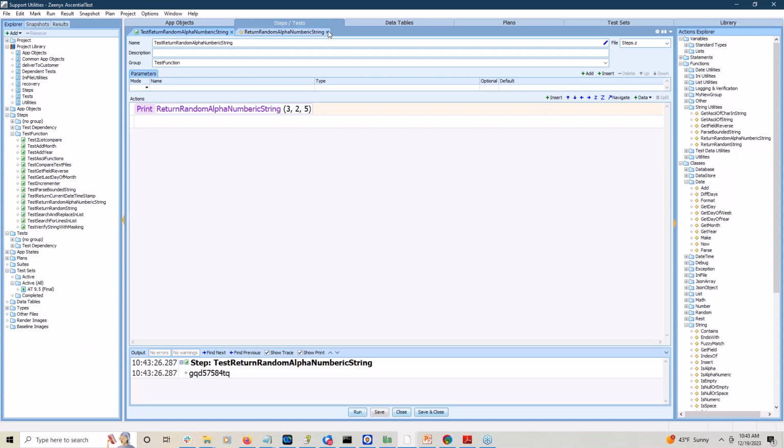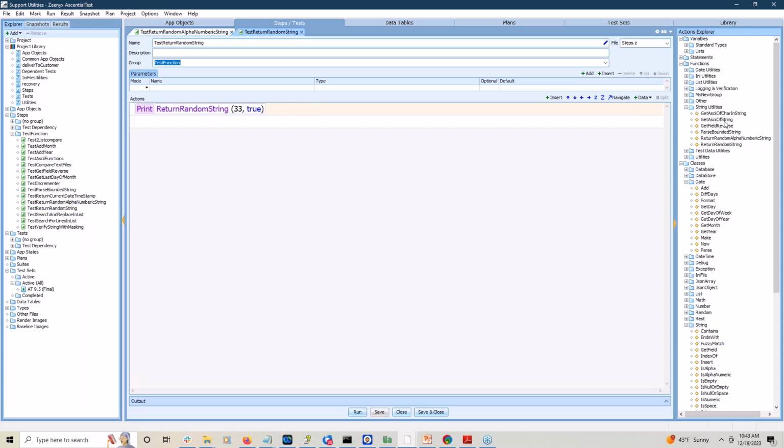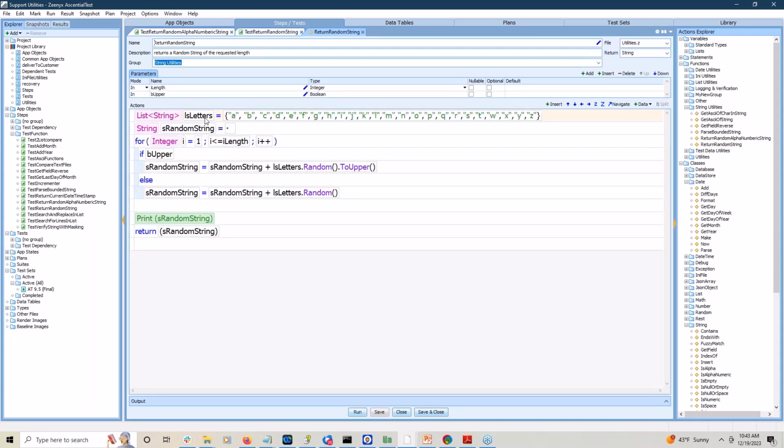Returning a random string. I think a lot of people need this, actually. Show this one. There might be other ways to do this, but the way I did it was I came up with a string with all the letters. And then you give me the length that you want and whether or not you want to convert them to upper. So that's what this does. It's simple. There's nothing to it, really.